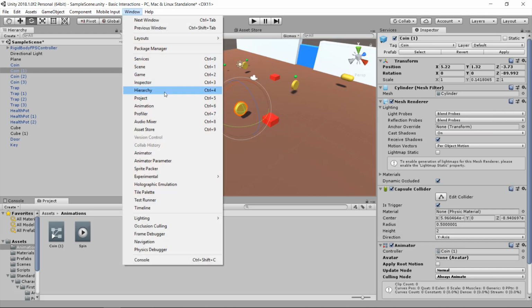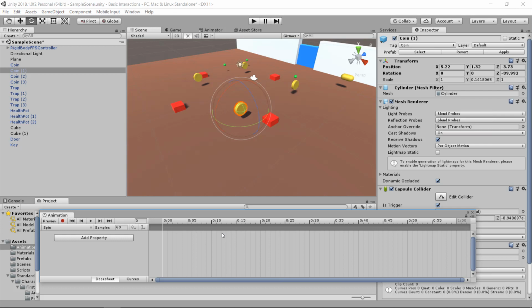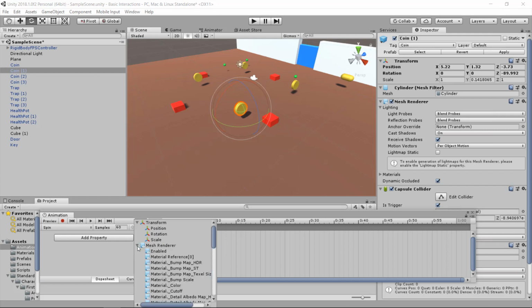So now let's open the animation window. Before, we were working in the animator window to see the links between the animations. Now we're going to go to the animation window, which is what actually allows us to make keyframes. The keyframes tell the animation the different poses that the object should be in, and then it animates smoothly between those poses. So we can add a property here with this Add Property button. If we go under Transform, we can see some options. Anything in this list is something we can animate, but we're going to start with some transform animations, and we're going to start with the rotation.